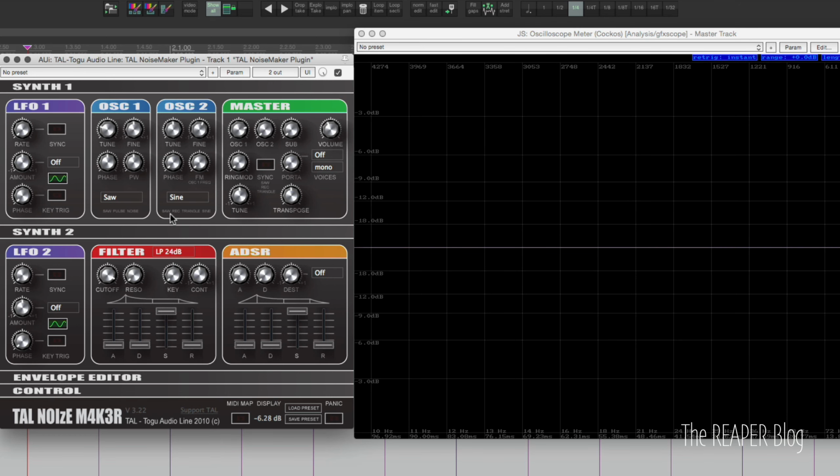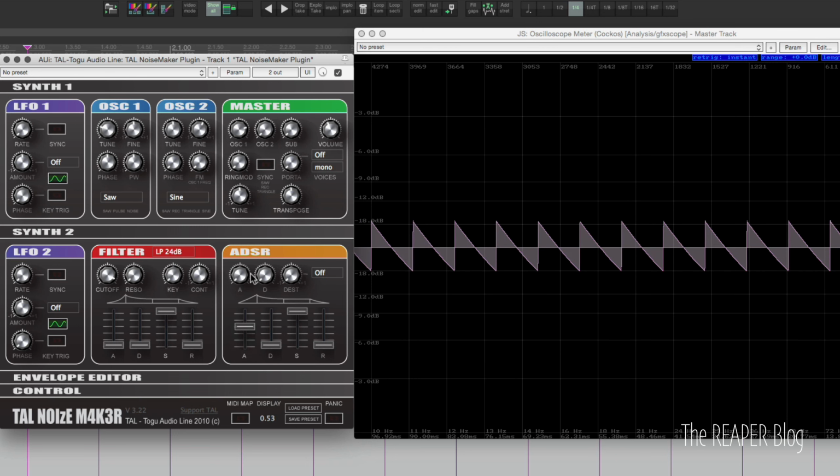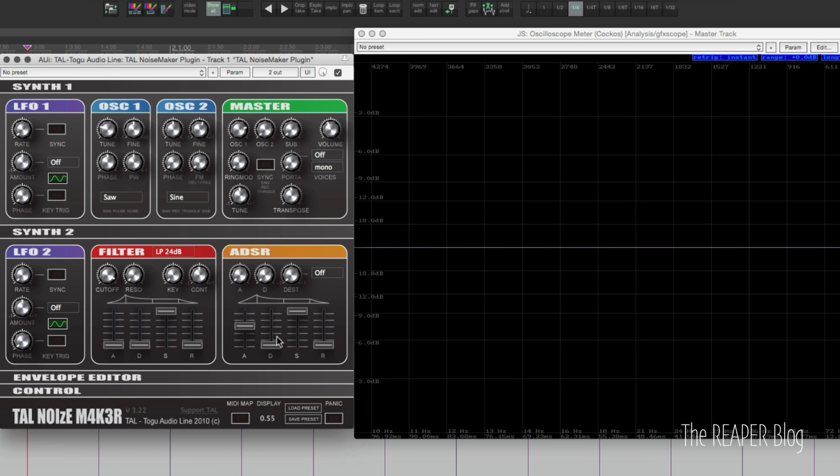Okay, so now let's look at the envelopes. So we're going to start with oscillator 1. Let's see what happens when we use a longer attack. So down at the bottom is the lowest. Creates a long fade in. Let's do a small amount of sustain. Bring our decay up, or bring this up just a little bit.